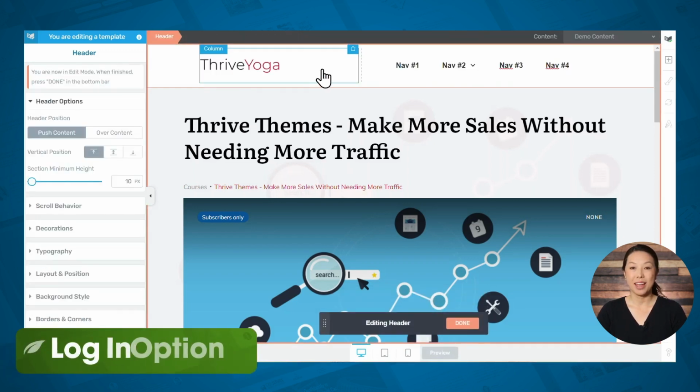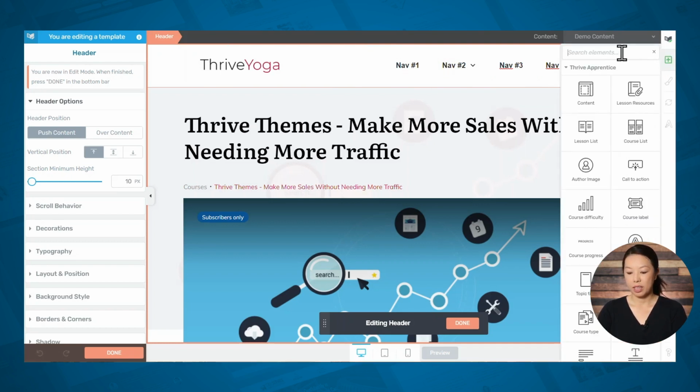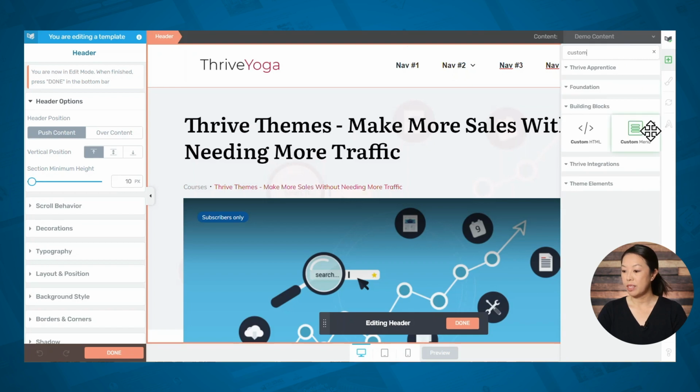So let's start with adding a login option to your menu for people who are currently logged out, and a log out option for those who are logged in. And I've got a custom menu element in my header already. If you need to place a menu in your header, just go to the Add Element button and look for the custom menu element and simply drag that into your header.